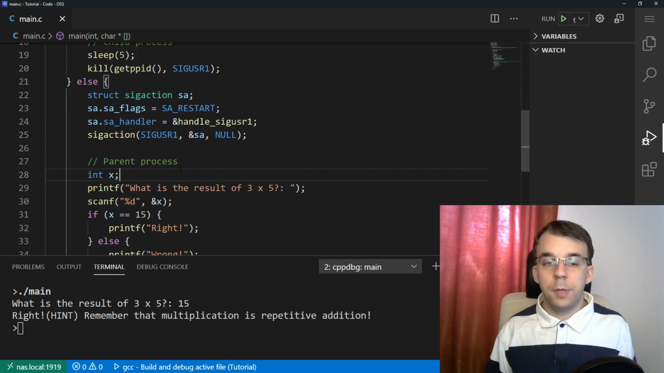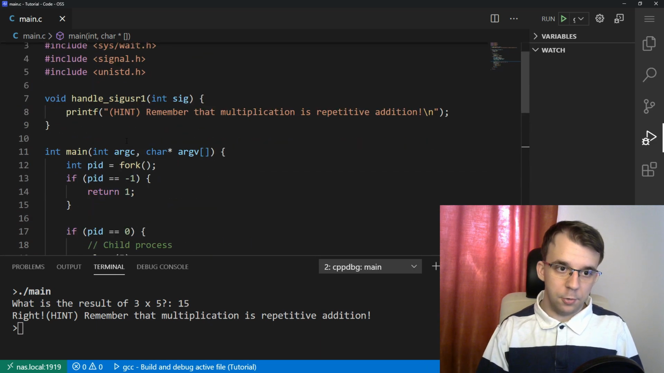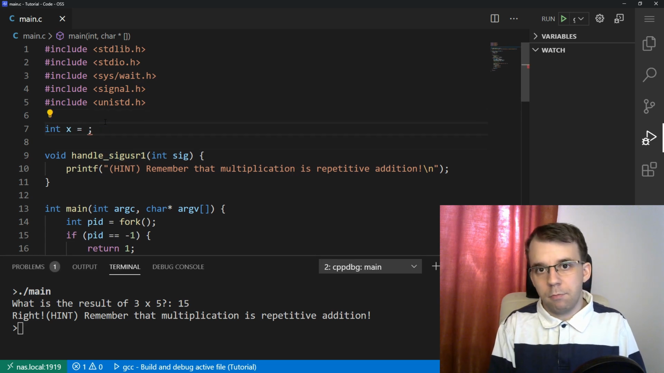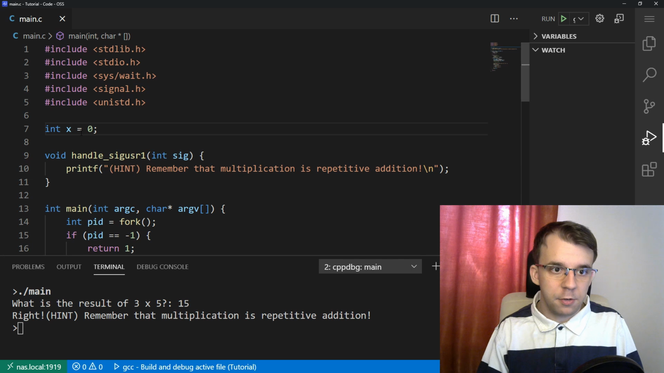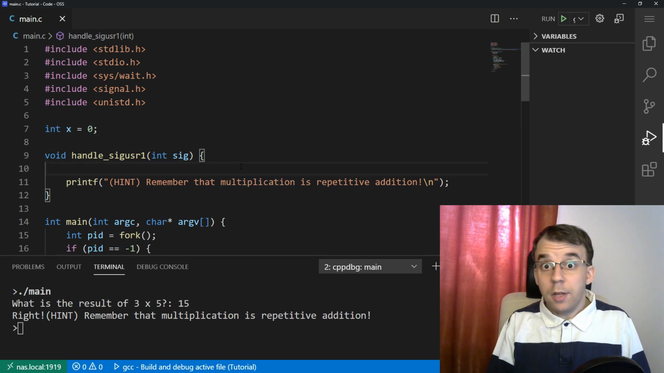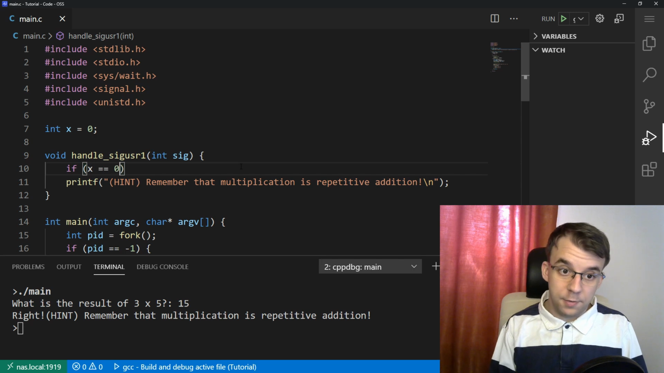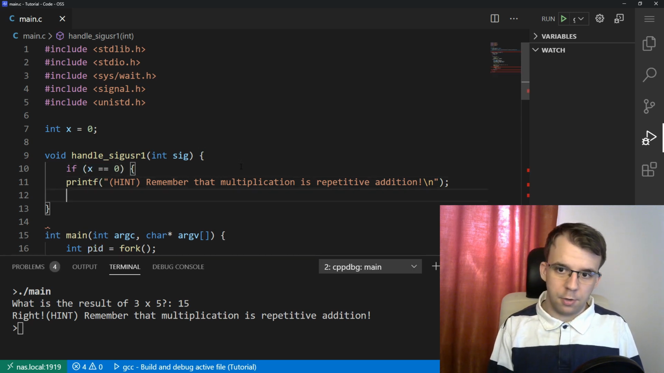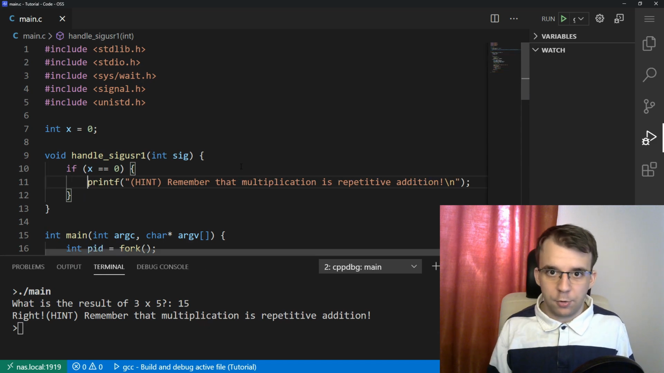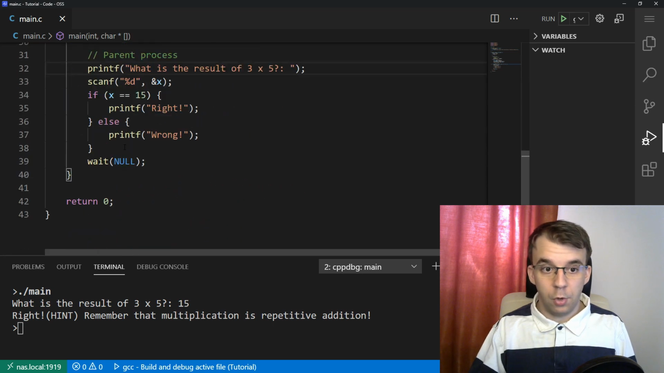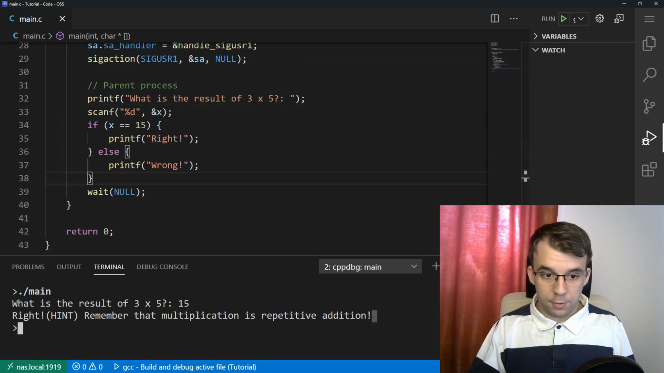Well, a quick fix would be to first move the X variable to be global, like this, initialize it with some value. Now we have it already initialized with 0 because it is global, but I'm just going to make sure and be specific about it. And then we'll check if X is actually 0. If it is, then we know that it didn't actually change, so we can print out this message on the screen. Otherwise, we just receive the signal and we don't do anything with it. So this way we should be able to not print out this message again.